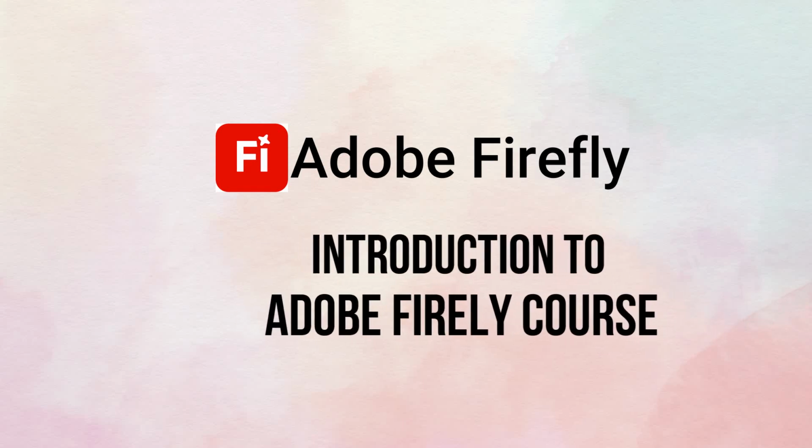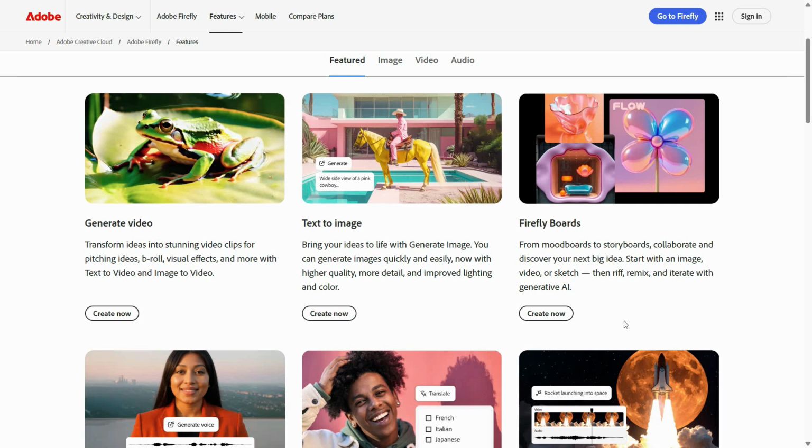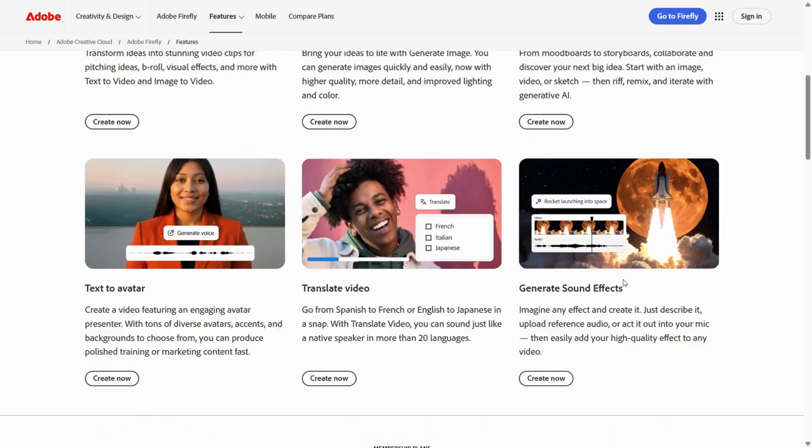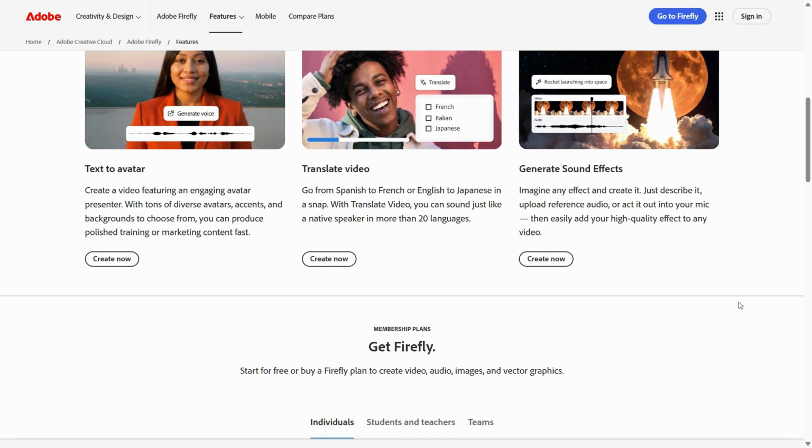Welcome to the Adobe Firefly training course, where we will explore some of the most amazing AI features that this application or website offers, that's even better than all the other applications and much simpler to use than Midjourney and other applications comparatively. So here we are going to explore some of the amazing features like generate video with AI, text to image generation, Firefly boards, text to avatars, translation into any language, and much more.